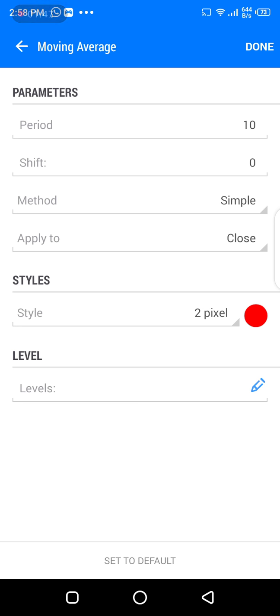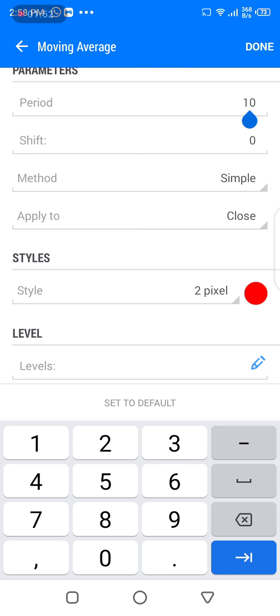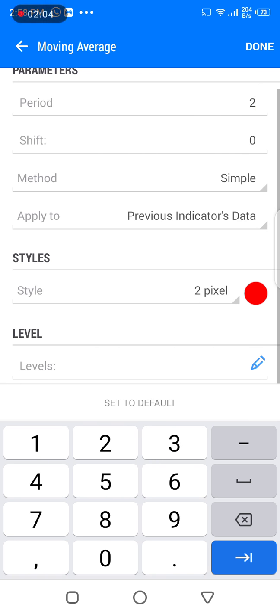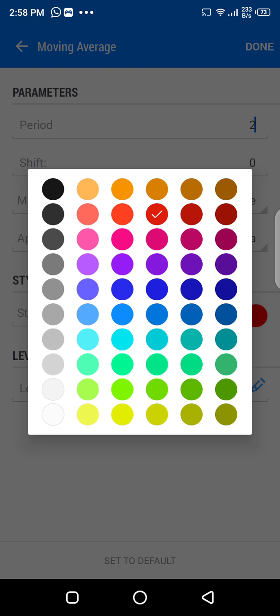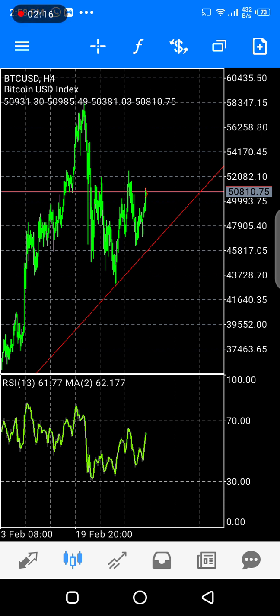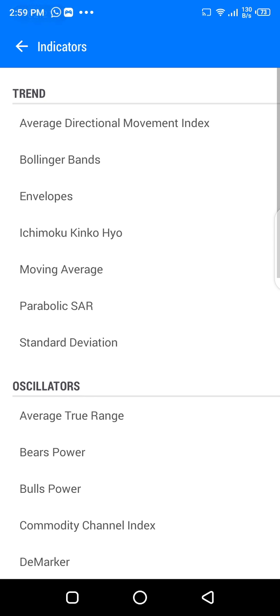Your moving average period should be 2, and the shift is 0. Method should be simple. Apply to previous indicator data. Your style, choose any style, and then the color should be green. Boom, done.